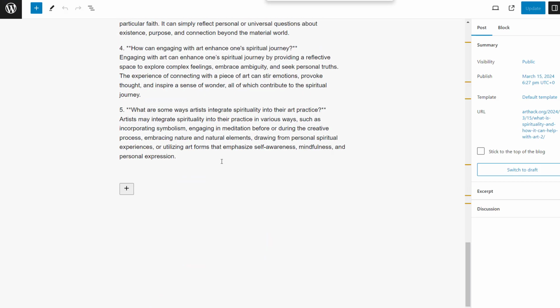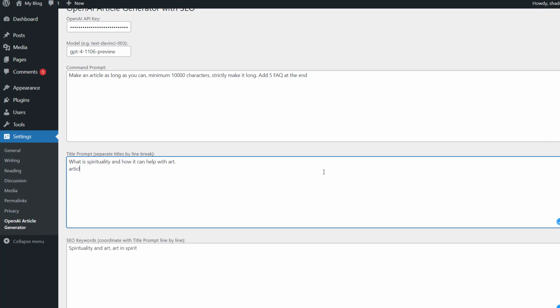However, this was only one article. We are here to generate hundreds or thousands of articles. For that, we need to add titles and key phrases. Remember, one title per line, the same as SEO keywords. You can add an unlimited amount of titles and keywords.